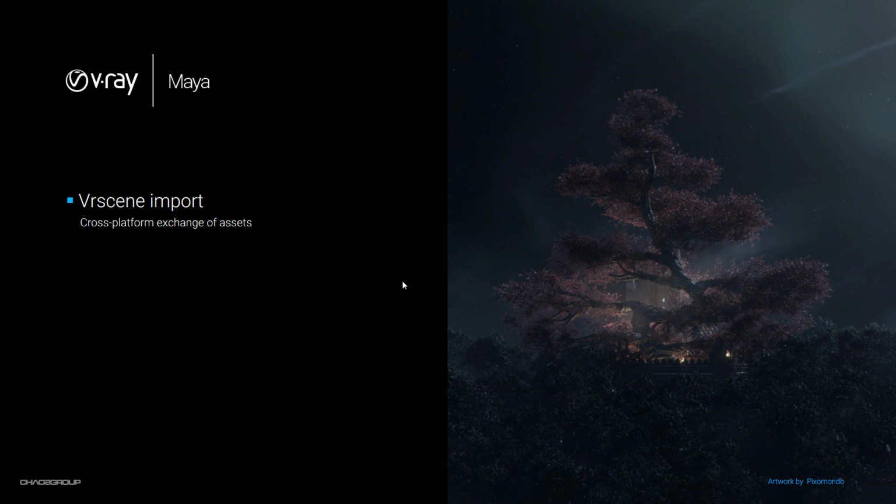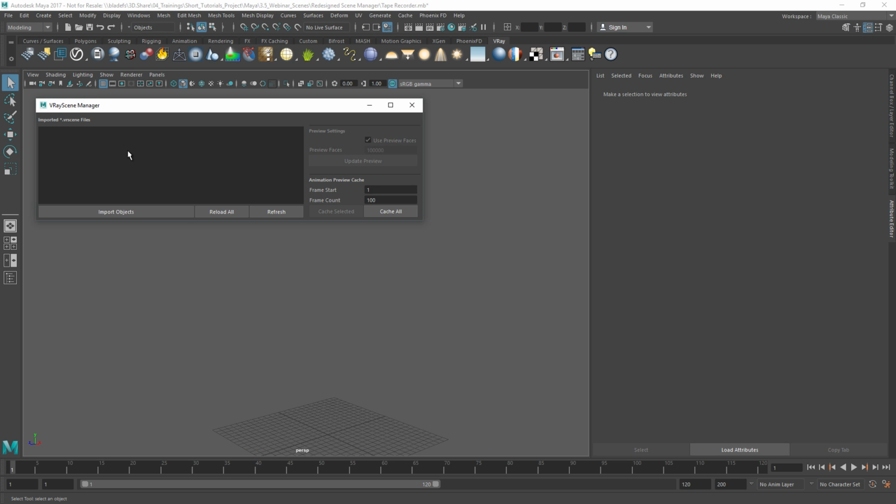Many people are using multiple 3D softwares in their pipeline. In such cases, it is essential to have a quick and easy way to exchange assets between different applications. Let's take a quick look at the V-Ray Scene Manager in V-Ray 3.5 for Maya. If you're familiar with the V-Ray Scene Manager, you'll notice that it has a new UI and also some new functionality.